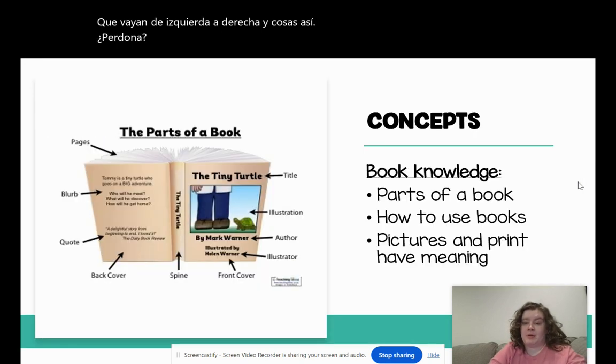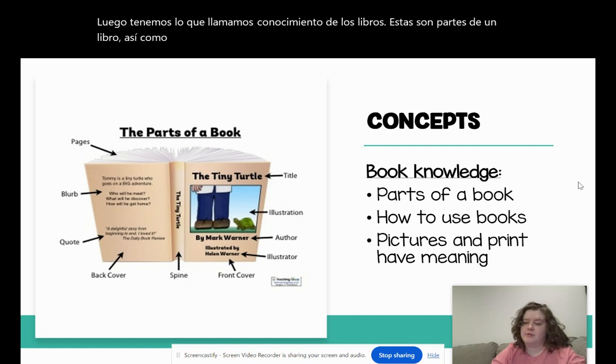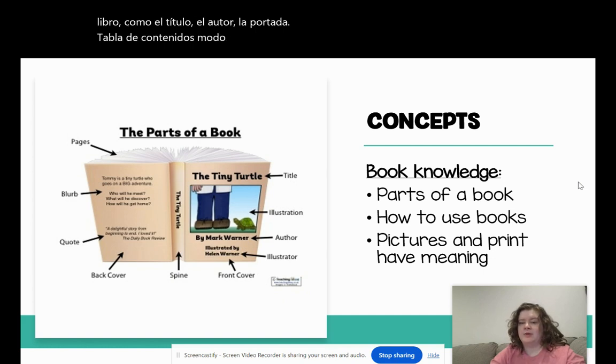Then we have what we call book knowledge. These are parts of a book. So, like the title, author, cover page, table of contents, how to use books, and even just realizing that pictures and print have meaning.